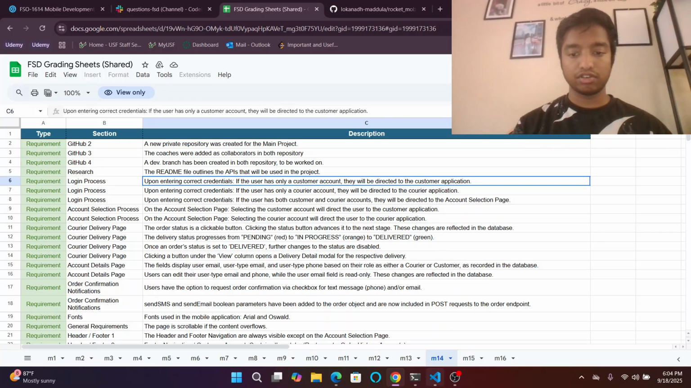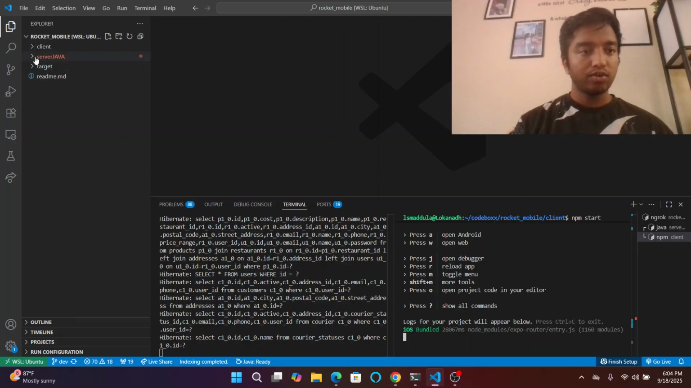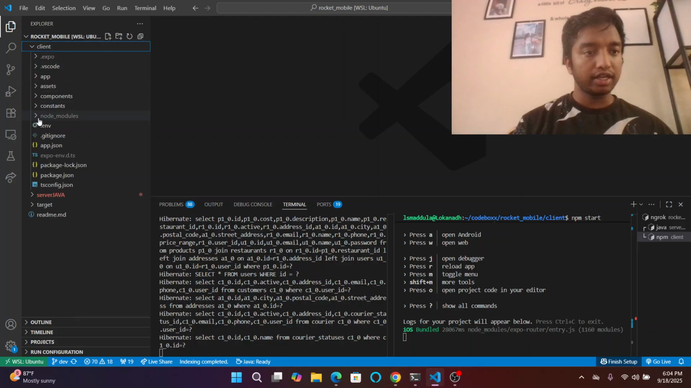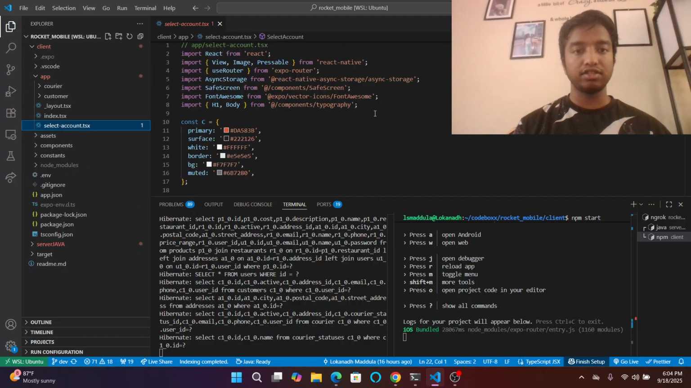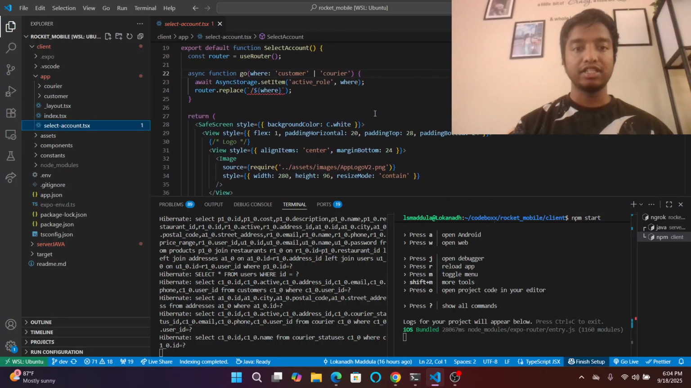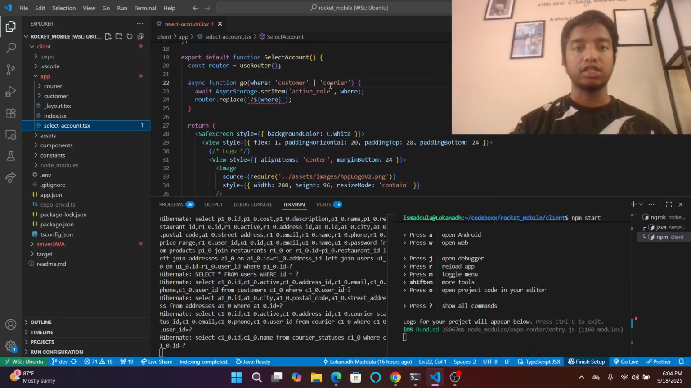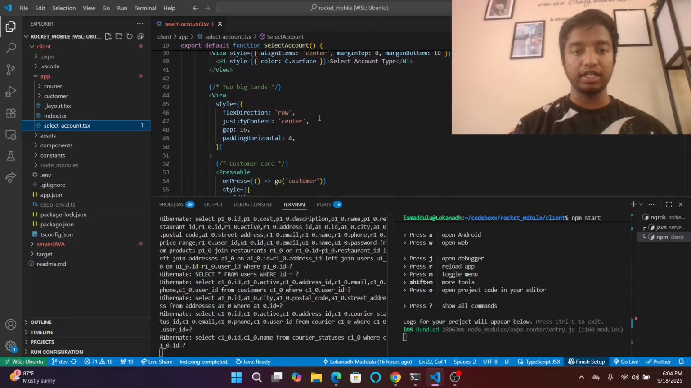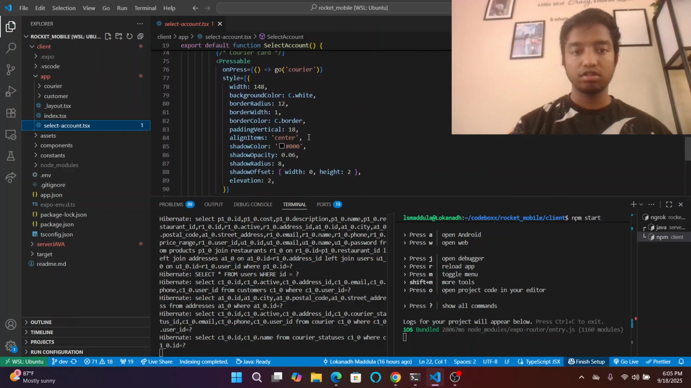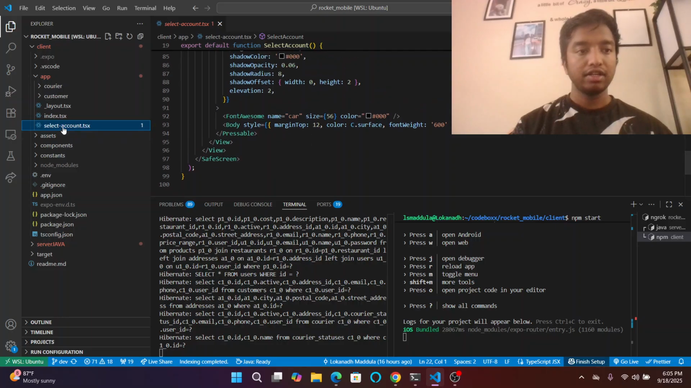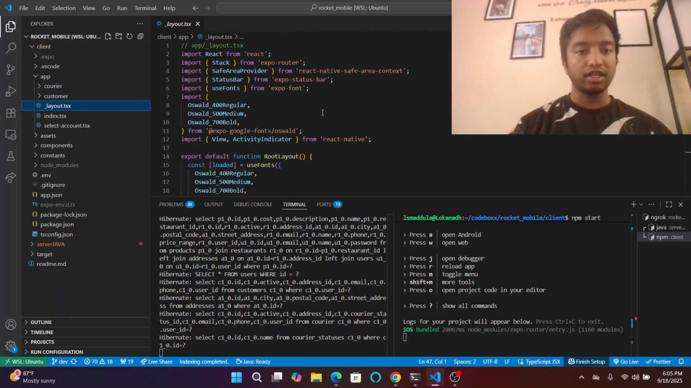So to enable this, if you go into the app, I have created a select-account.tsx, which is the selection based upon customer and courier. If they have both active roles, they would be taken here, and then we can see the customer card and the courier card so that they are able to select. And I have included this in the layout.